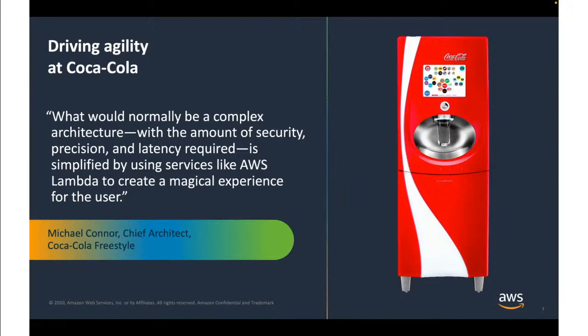a mobile application, through which the customers can order and pay for drinks. As we call it, a mobile pour application. They built this particular application using Lambda, and their team was able to focus on the application rather than the security, the latency, or the scalability, because all of that was taken care of for them by AWS.